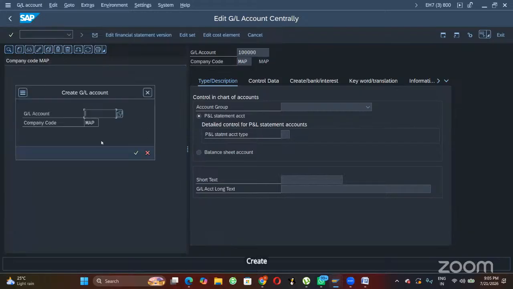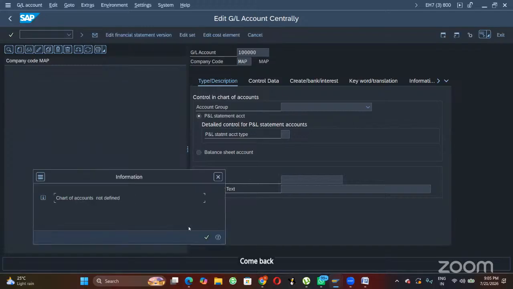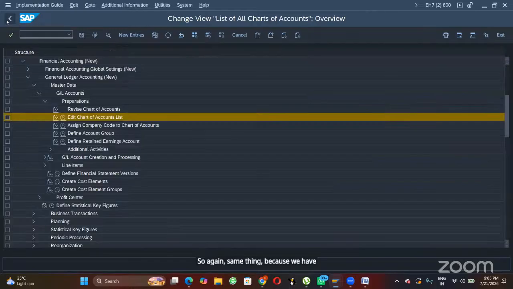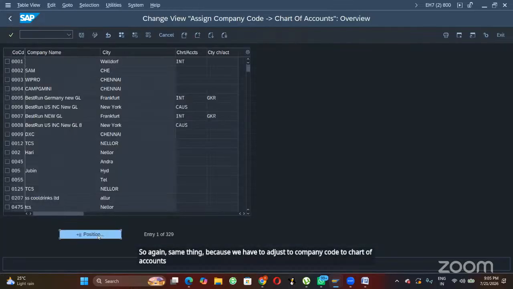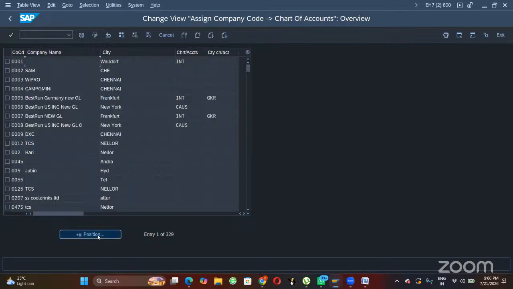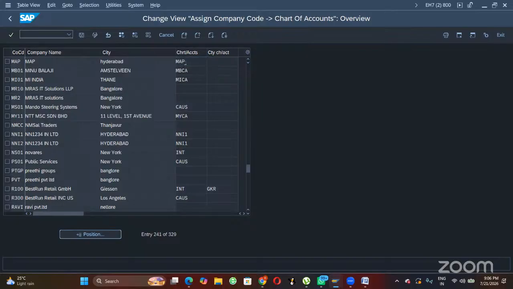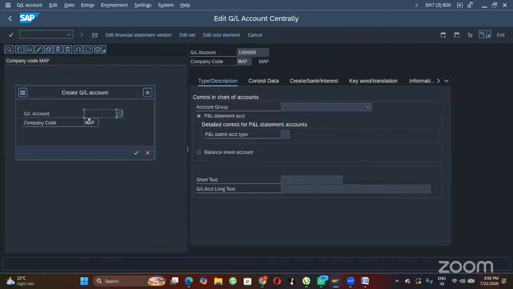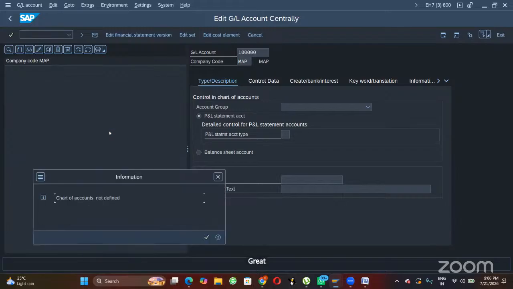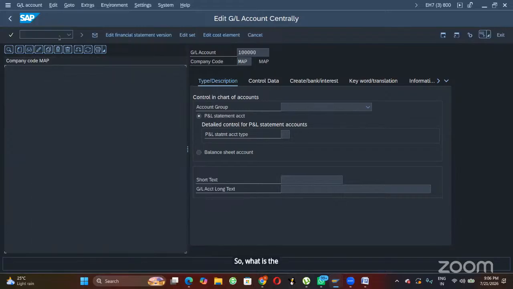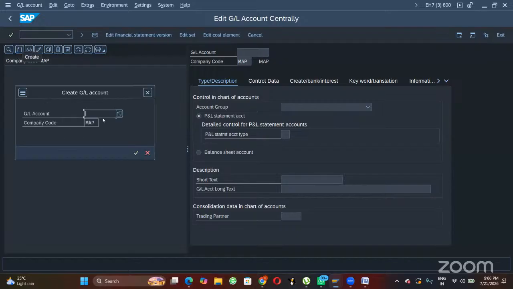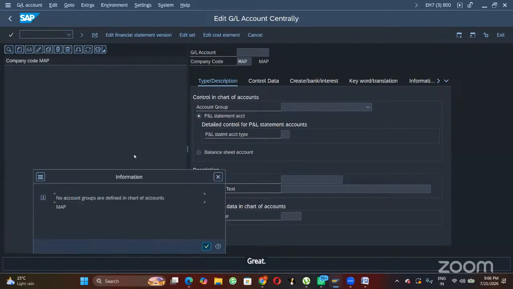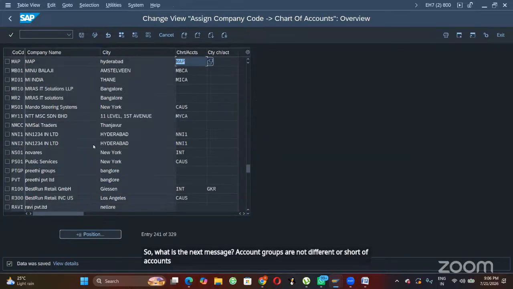Create 1 lakh. So again, same thing because we have to assign company code to chart of accounts. Create 1 lakh, enter. So what is the message? Just go back and come. Create. So what is the next message? Account groups are not defined as chart of accounts. So go to there.